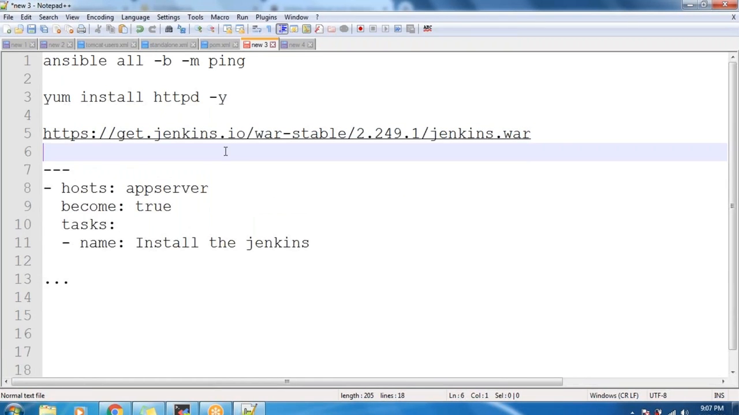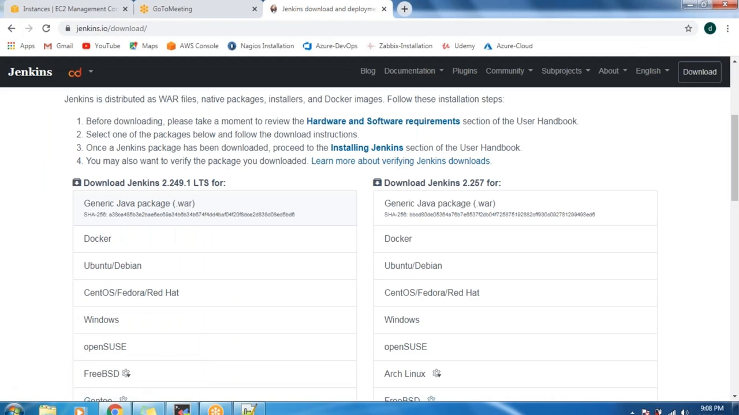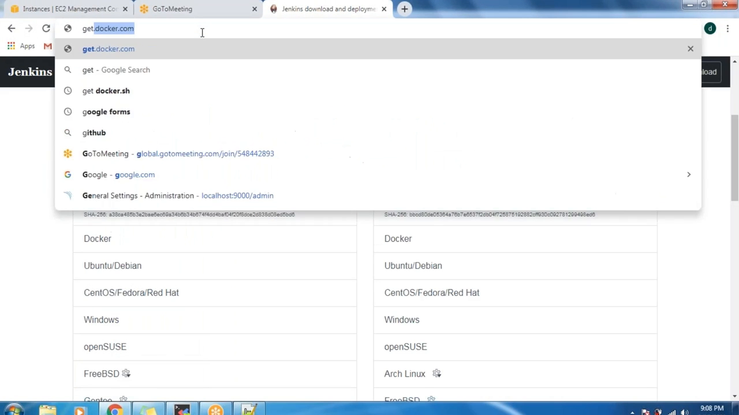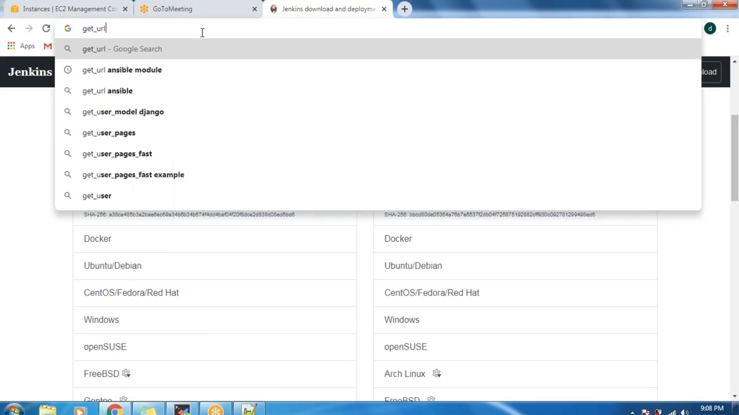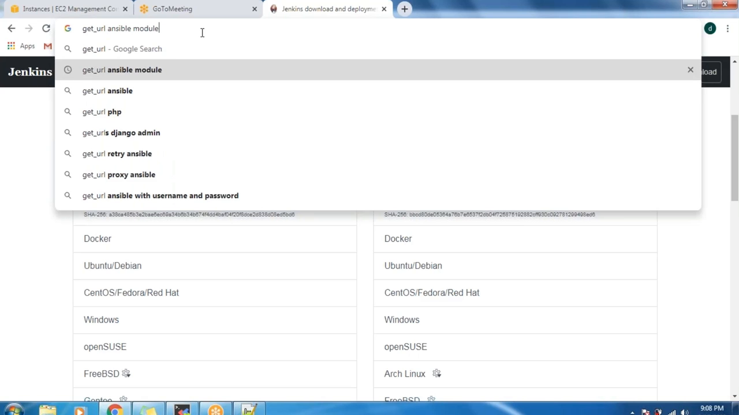Okay, but how do we need to download this? If you are not using playbooks, directly we used to execute it using the wget command. Wget and provide this URL, it will download. Now how to do the same using the playbook here? In order to download any files from the internet, guys, there is a module called get_url, the get_url Ansible module.